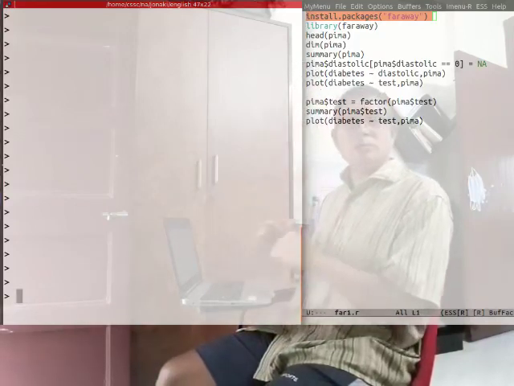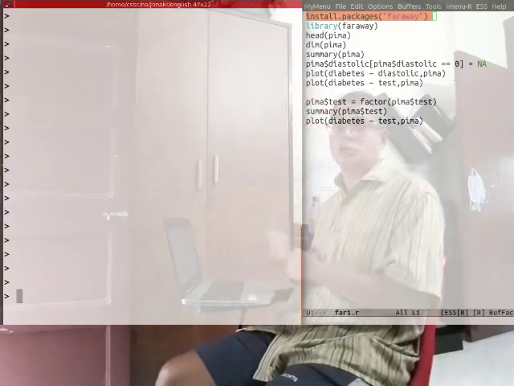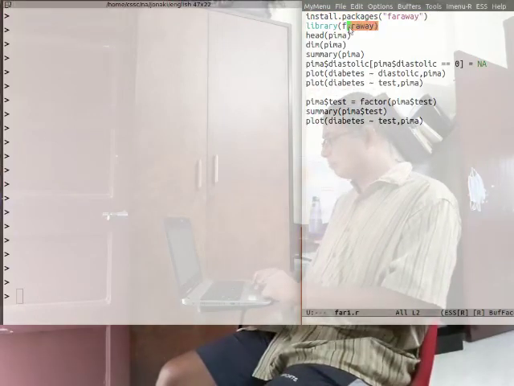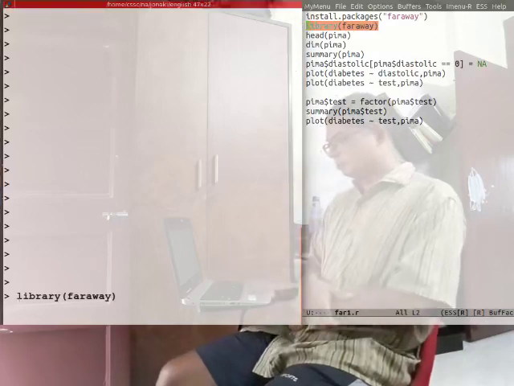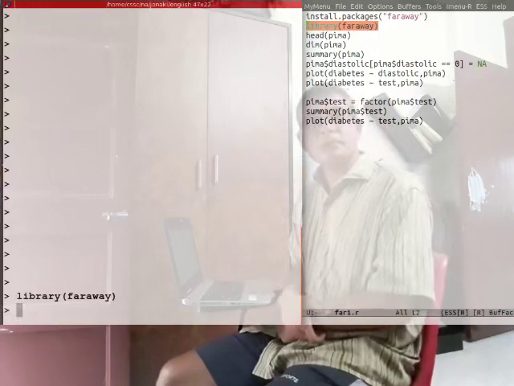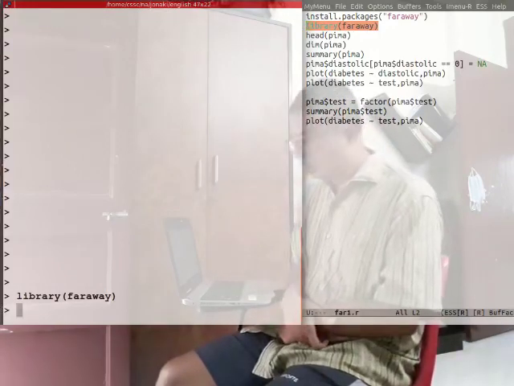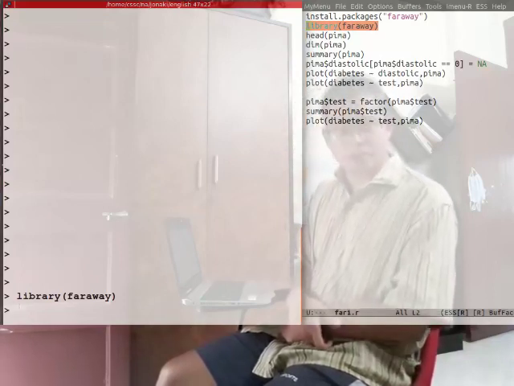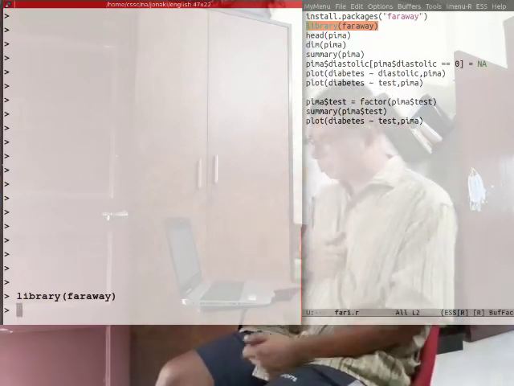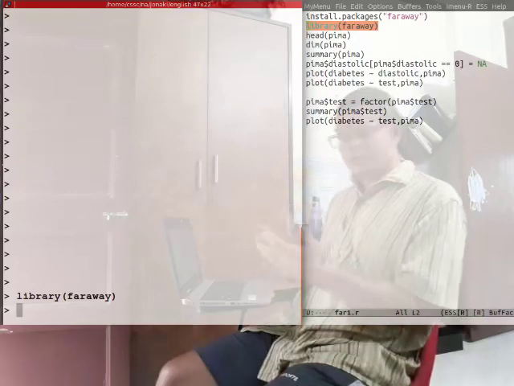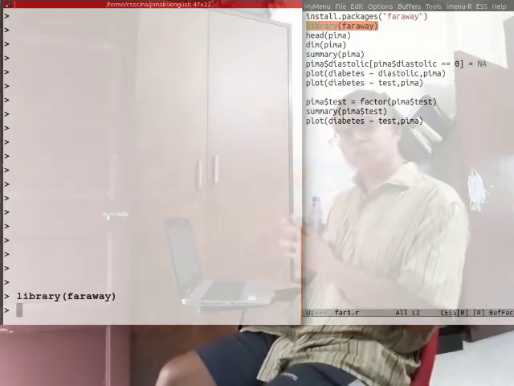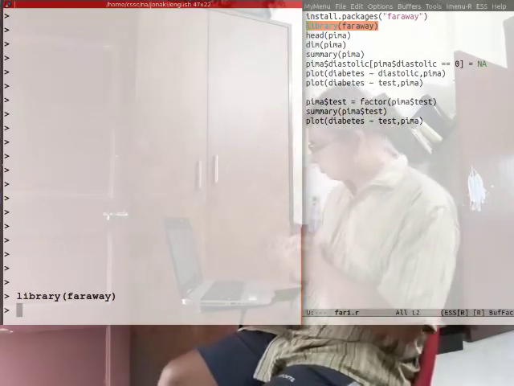But every time you start our session and you want to use that package, you have to use this command: library(faraway). And here R silently returned the prompt, meaning it could find that library and it could load it without any problem. It does not give any message that it has really loaded. If it just returns the prompt silently, that means it's fine. No news is good news.